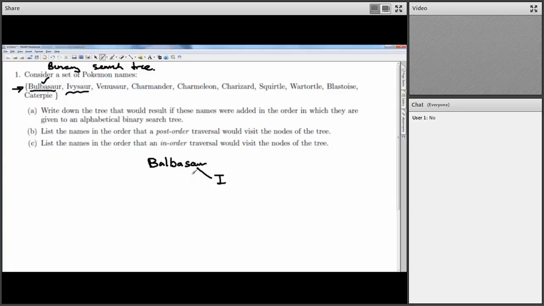Then the same sort of process happens. To get the next one, Venusaur, you compare the V and Bulbasaur and go, well, that's bigger, so you head right. Venusaur is bigger than Ivysaur, so you head right, and you keep going until there's nothing there, and if there's nothing there, create a new node with the value you want. So we put Venusaur here to the right of Ivysaur.